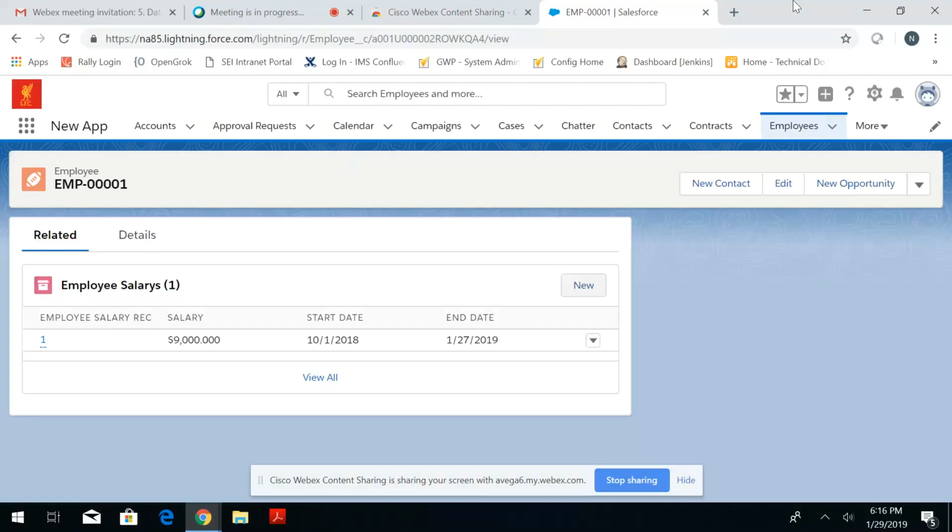Anybody else tried this? I can stop the sharing, right? Yes, absolutely. Thank you, Niranjan. Yeah, I tried and I did the same thing. I created the object and the salary. Okay, that's good. All right. Hopefully, if anybody didn't do it, I hope you guys can do the same.